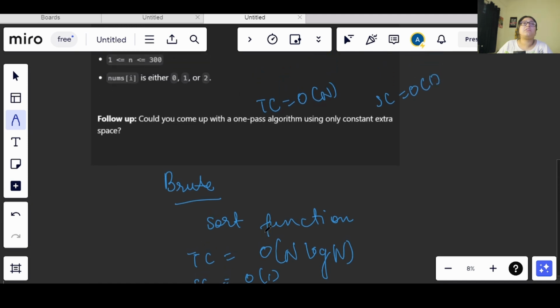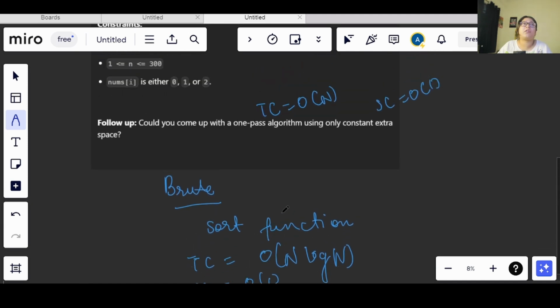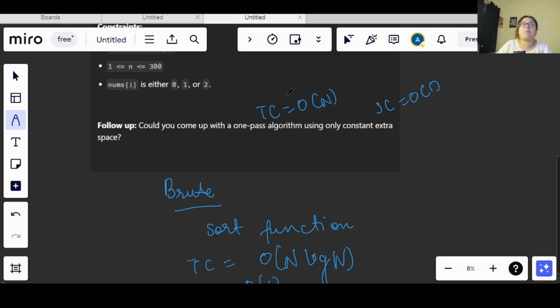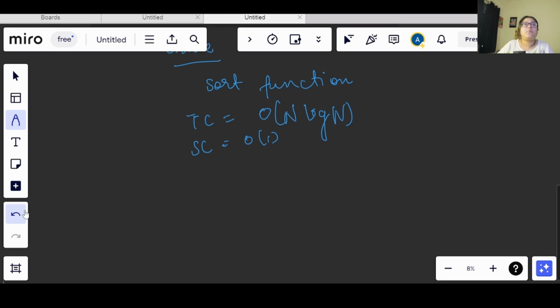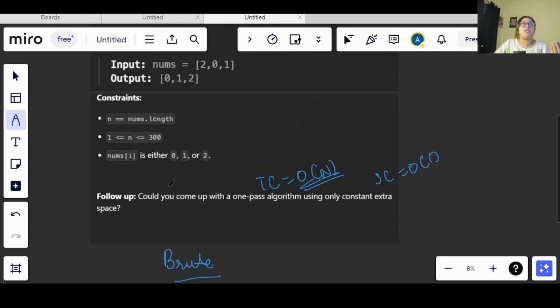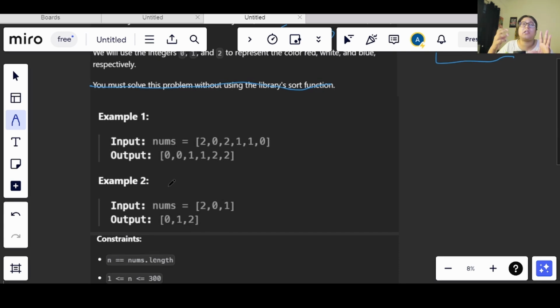Now the thing is, this is taking time complexity of O of n log n, and we have an expected time complexity of O of n, right? So how do we solve that now? The better approach is, if we go in depth of the question a little bit, we will see that we have only three elements, right? We have 0, 1 or 2. We cannot have any other element other than that.